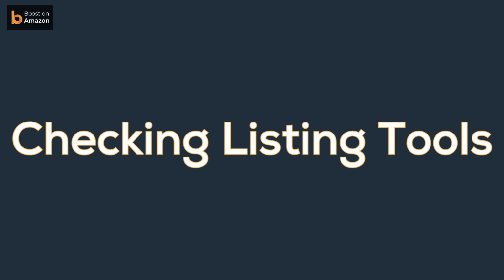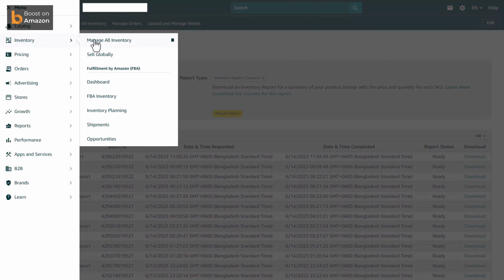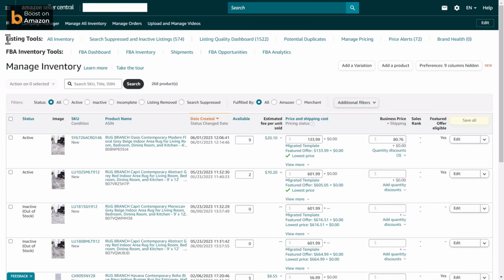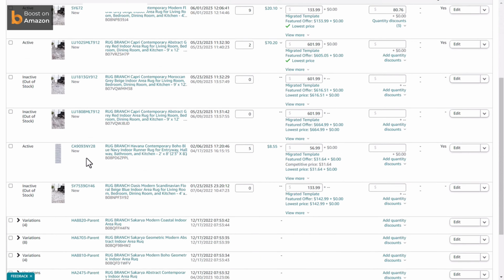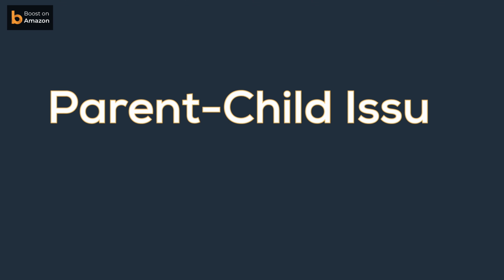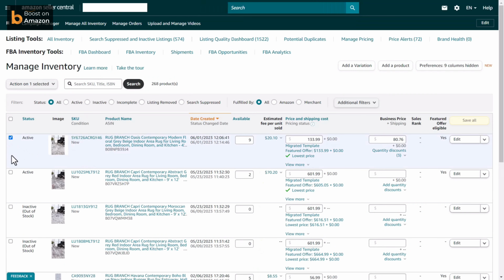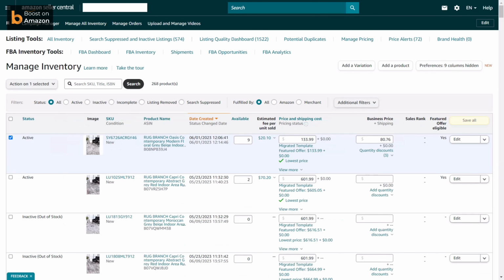Checking listing tools. You can check listing tools every day. If you receive any suppressed error or listing quality error, you can fix them from here. Parental Issue Fixing. When the parental relation is broken, it is called the split issue. You can fix the split issues by using feed files.